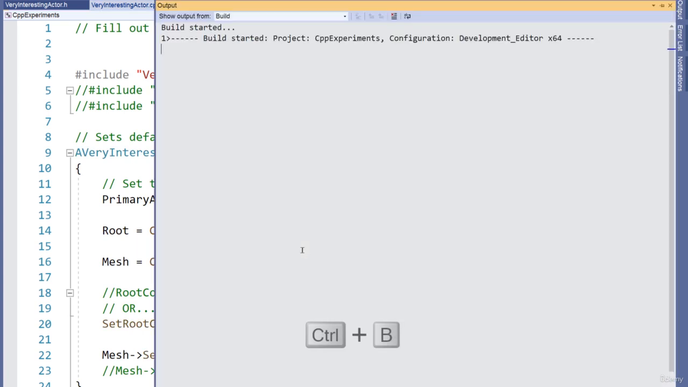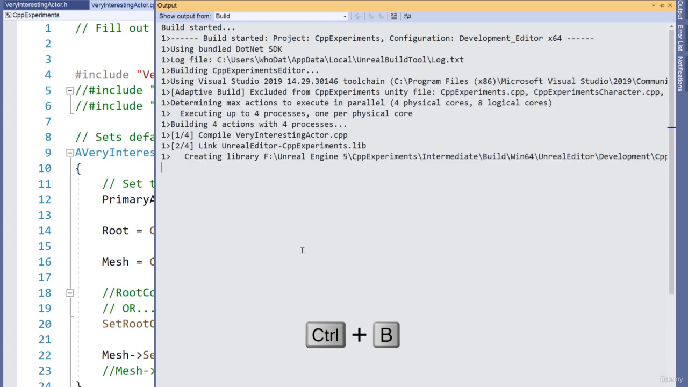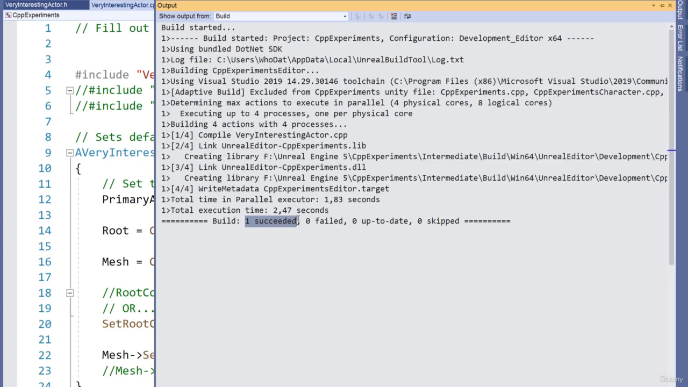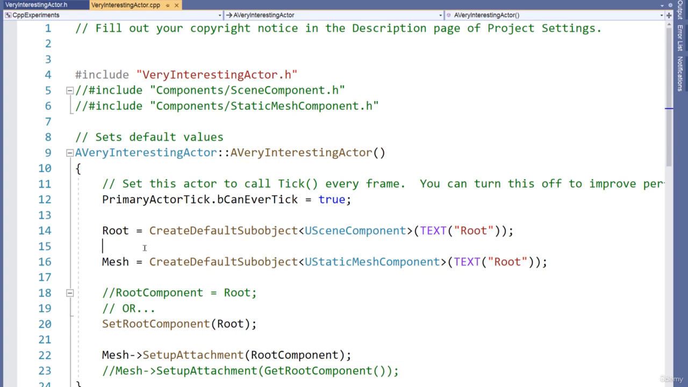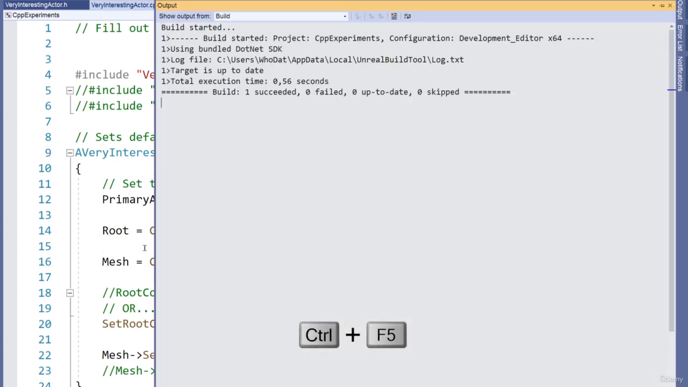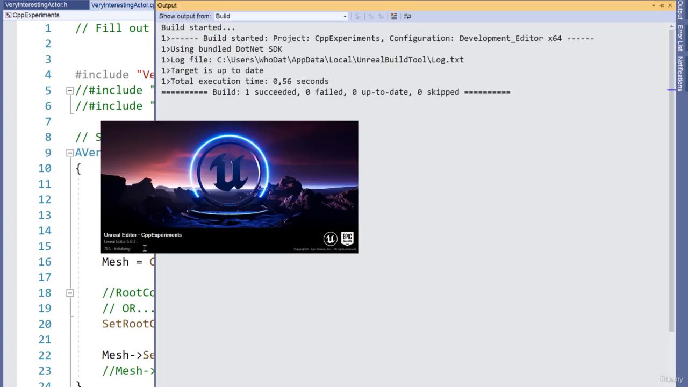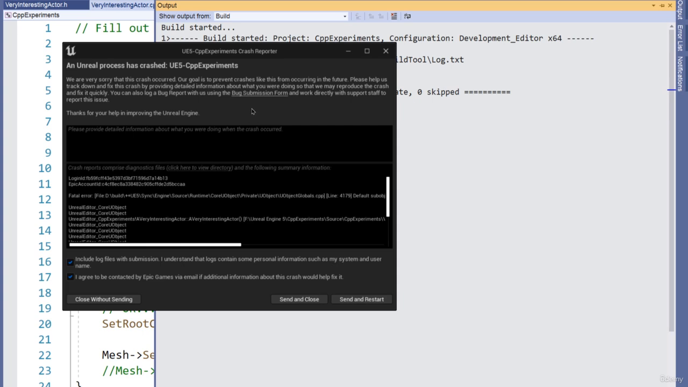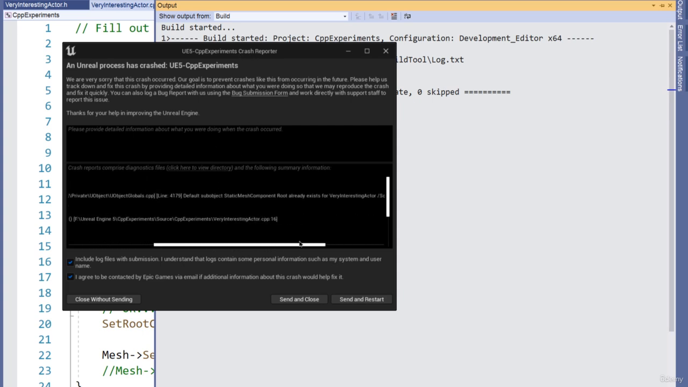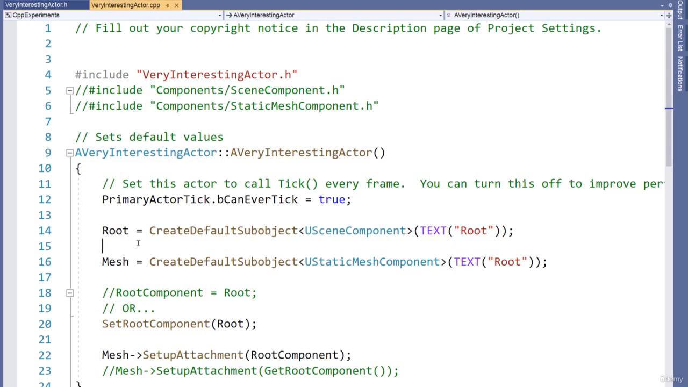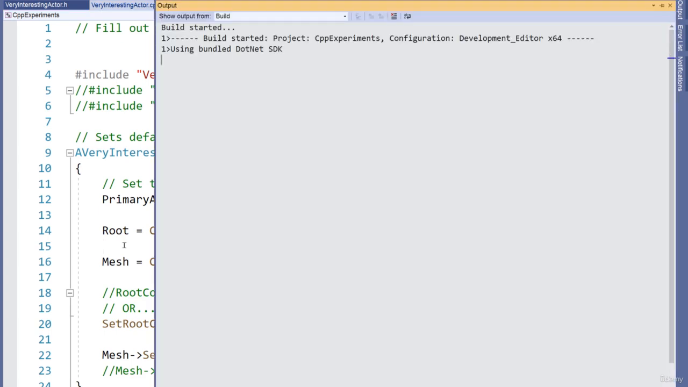With the editor closed, I can build, that is Ctrl B, just to check if I get any errors. We actually get a success and no errors. So with this I may build and run. Again we get no errors. The editor loads, but now we get this crash and the error message is difficult to digest. But here we can see root already exists for the very interesting actor. I will click close without sending and undo those changes. Again we want those names to be unique. Build and run.